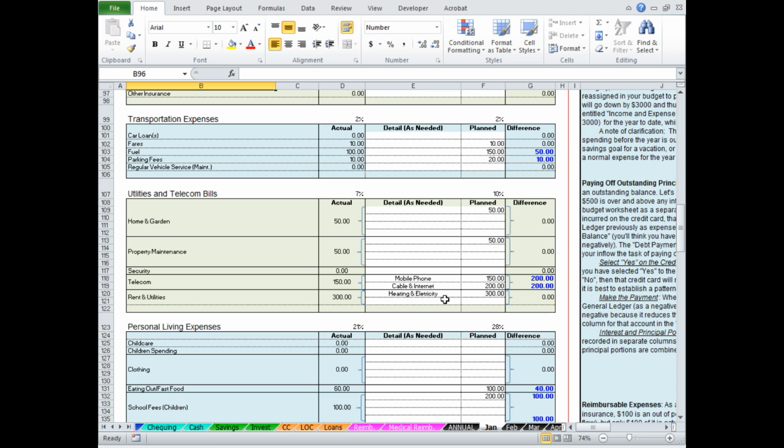Same with rent and utilities. You could put heating and electricity in one, and if you maybe had those utility bills separate, you could separate them out into two lines. Or if you didn't have a mortgage and instead you were paying rent, you could put rent on one line, and then you could put all of your utilities on the other line.